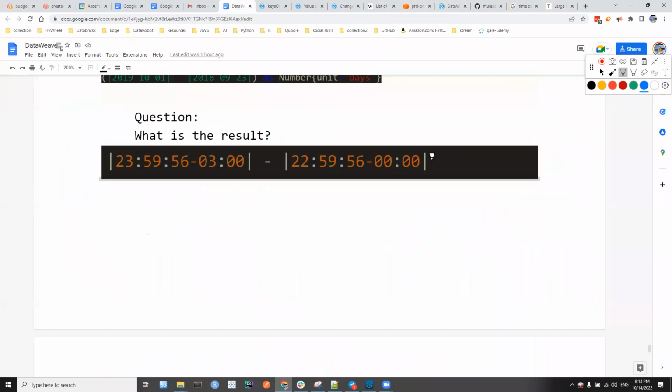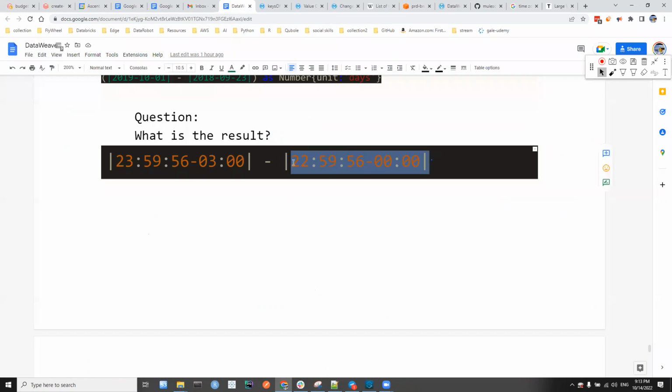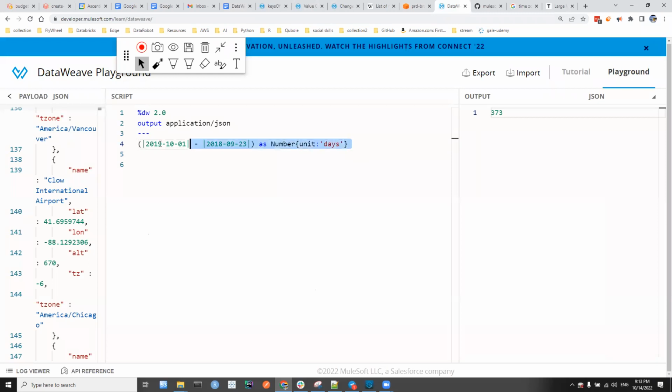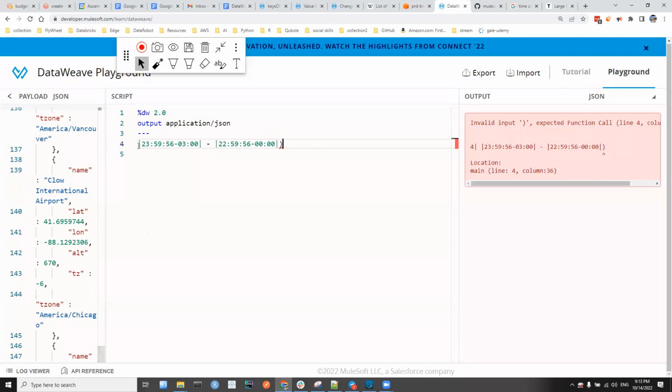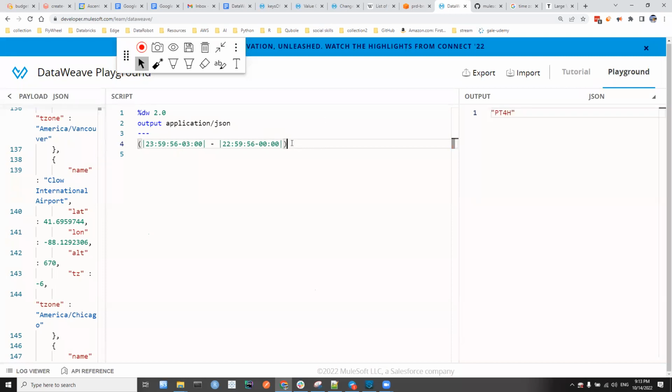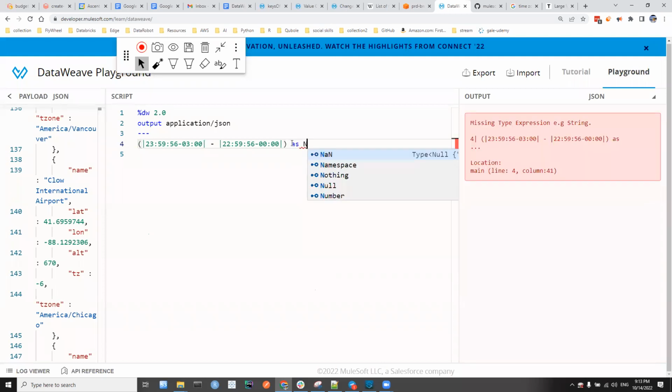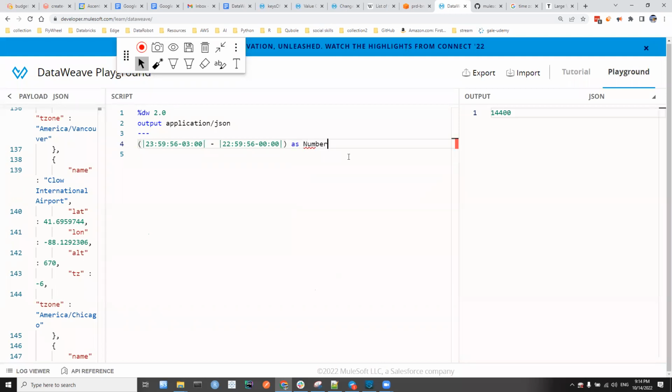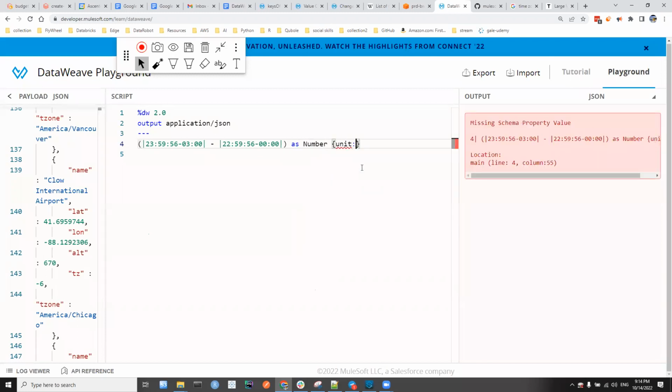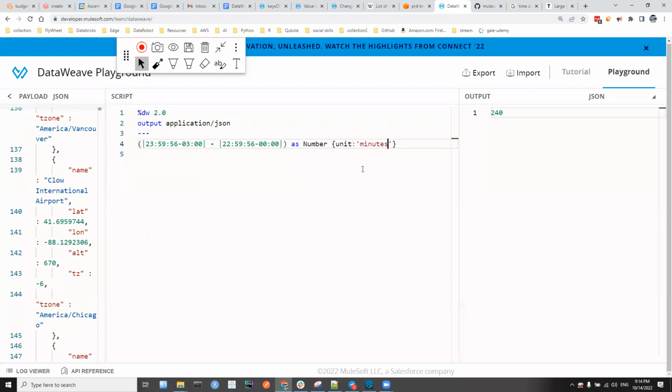And we can quickly check that. Bring it here and paste it here. Gives us 4 hours. If you need this to be in minutes or seconds, we say you add as Number, okay, then curly braces, then unit, not units, minutes, for example, 240 minutes. Okay, perfect. That's all for today.